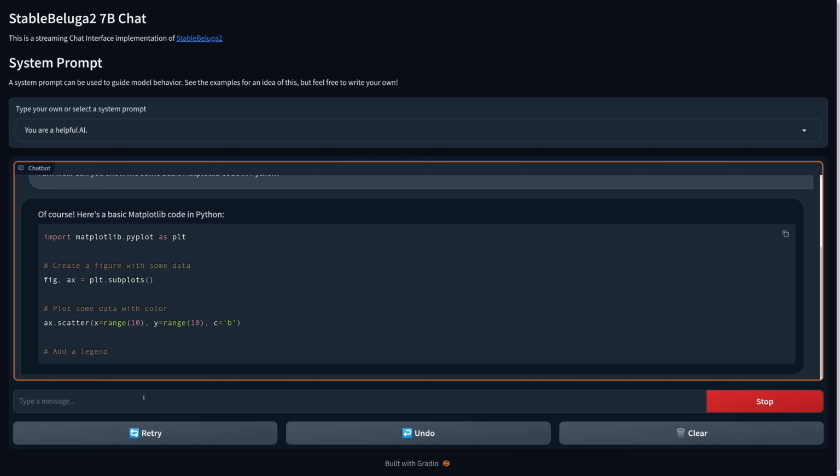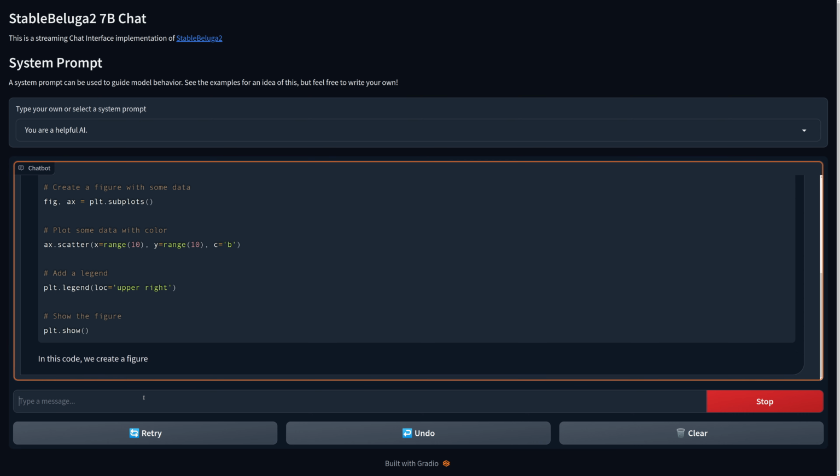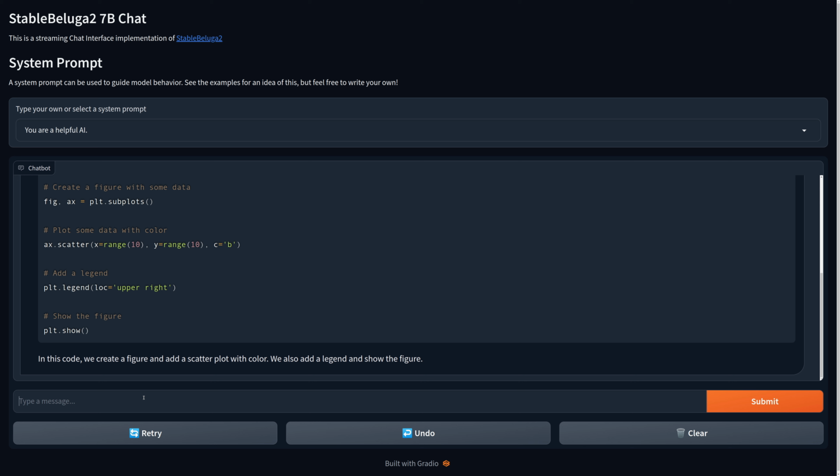So here you can see an example of the model helping us with some basic matplotlib code as just a quick example. And again, just the little stuff that Gradio has done for us, like formatting this Python snippet. It's just so cool with the syntax highlighting and all that. This would be a nightmare to have to do all by yourself.